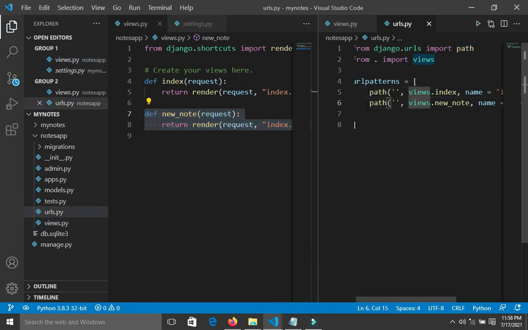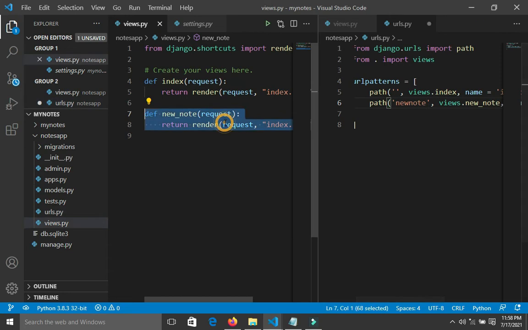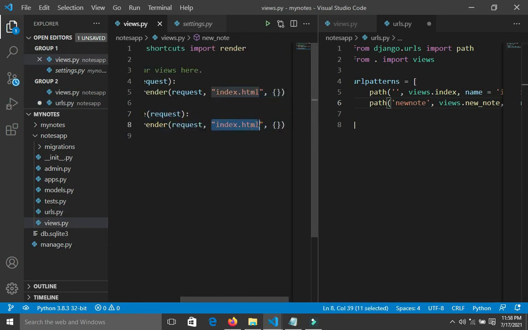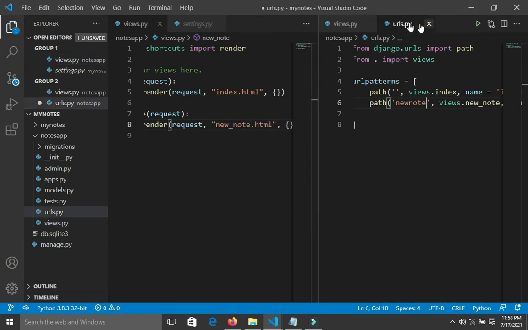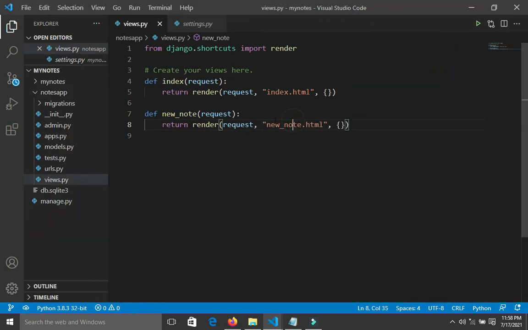So I'm going to put in new notes here. So whenever a user goes to slash new notes, they're going to get this HTML page rendered. So I'm going to change this to new notes.html. Understand? So I think I should close this. Okay, save and close this. Okay, now I can see for now we're going to work with two functions that return two different templates: the index template, index.html, and new note.html. So now we're going to create these templates right now and render them on the browser. So let's do that right away.